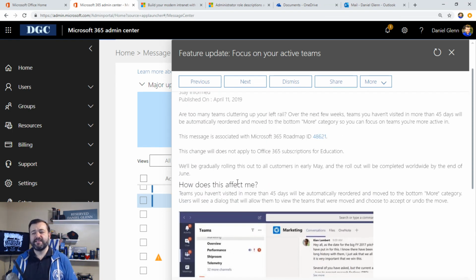The second is this 45 days is hard coded. It's 45 days whether the way you work is different or not. It's 45 days. Will this be changed and allowed for you to update that number of days? Hopefully, but right now it is 45 days.